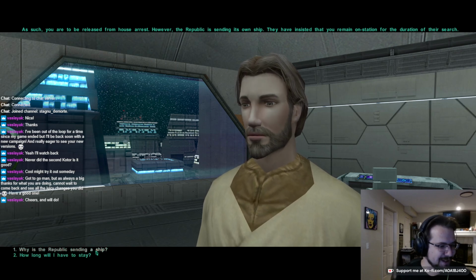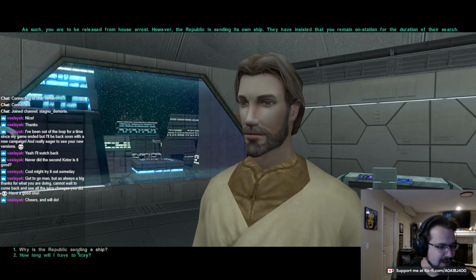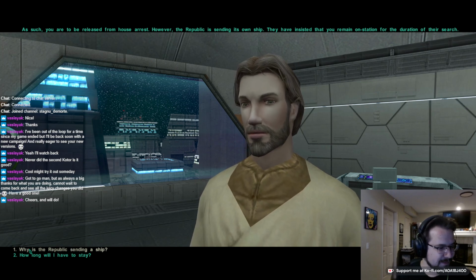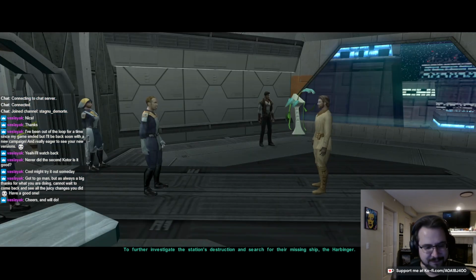Why is the Republic sending a ship? How long do I have to stay? Well, because Karth wants to check on the Ebon Hawk. That's why. But why is the Republic... To further investigate the station's destruction and search for their missing ship, the Harbinger.